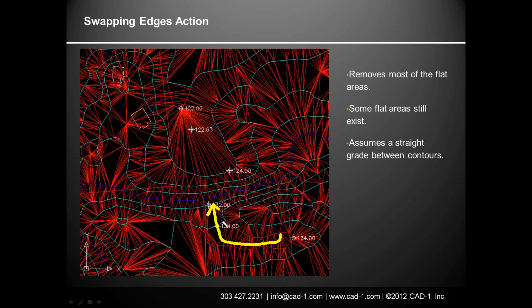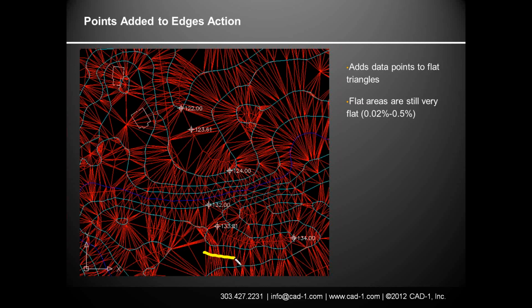So the other option, I like to group them into the two options, swapping edges and adding points. So the other option is to go in and tell Civil 3D to add points to the surface. And as you can see down here, it does a pretty good job. So anytime I have a flat triangle edge, it goes in and adds a point to it. And as you can see, it puts in a very small slope.